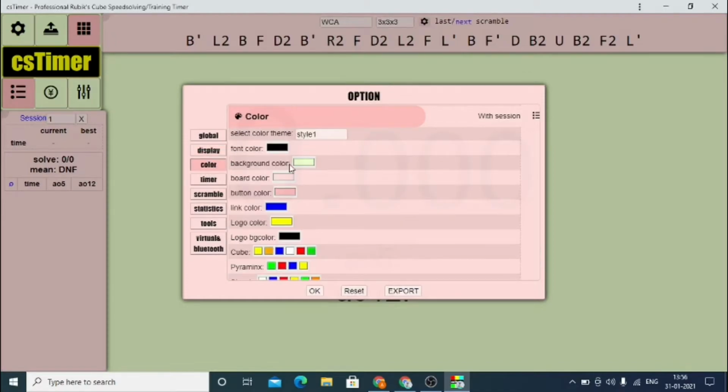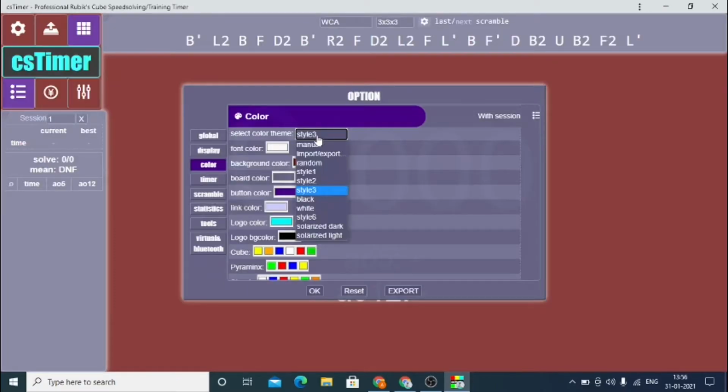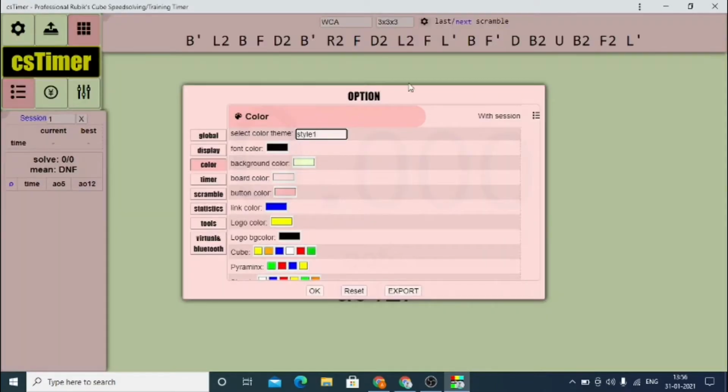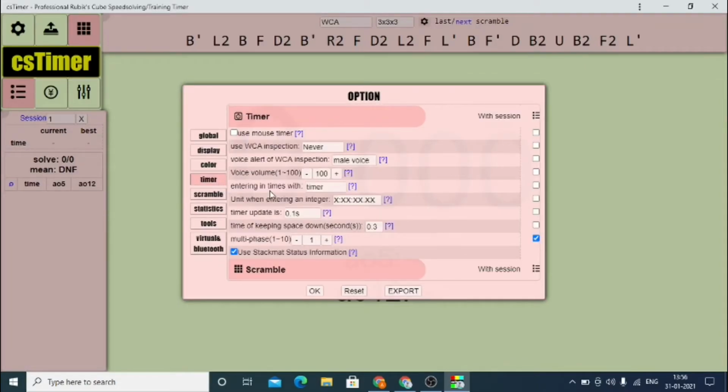Then we would go to color. I don't like to change the color for now. You can also change the color from here. You can change style to style 3, but I like the default one. Then I would go on timer.